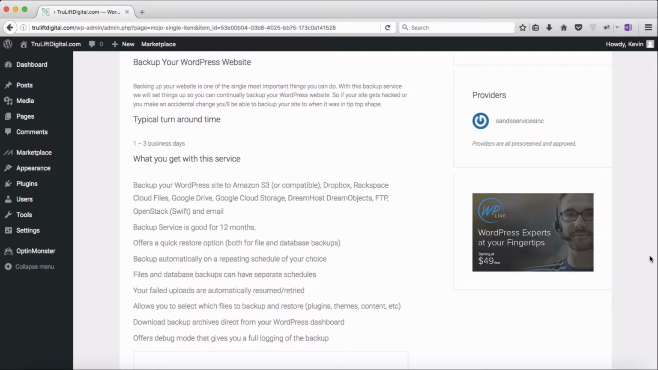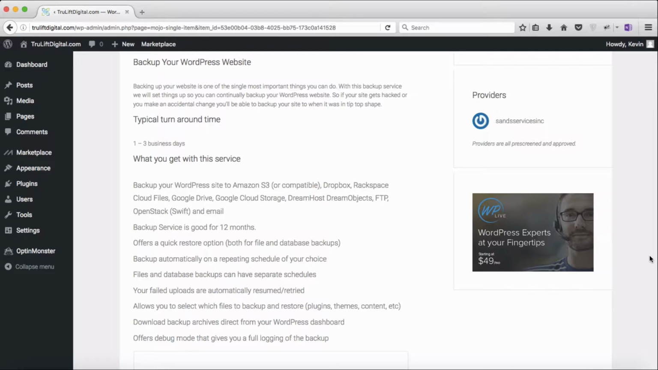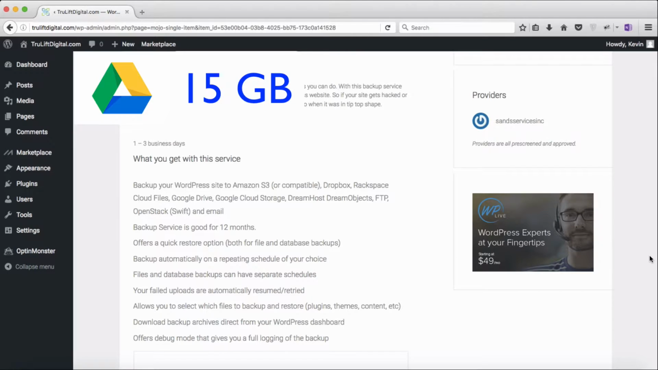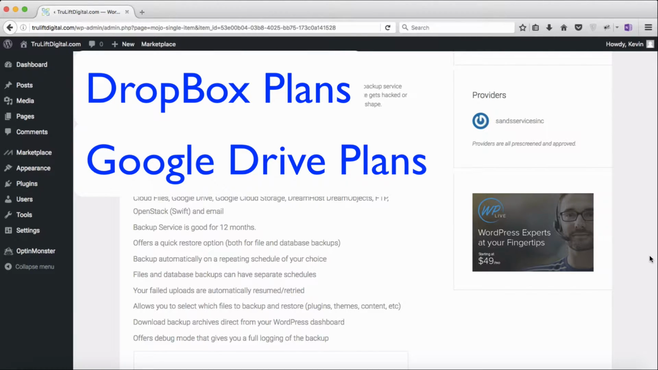At the time of editing this video, Dropbox had 2.75 gigabytes of storage for free, which may be plenty for your website for a while, depending on what you do with it and what else you have in your Dropbox. And Google Drive had 15 gigabytes for free. For a current pricing structure, just Google Dropbox plans or Google Drive plans, etc.